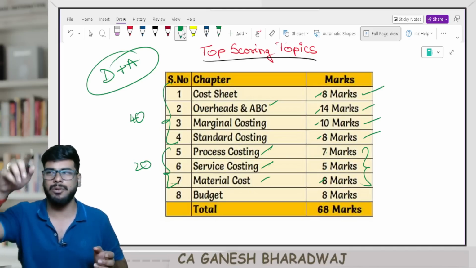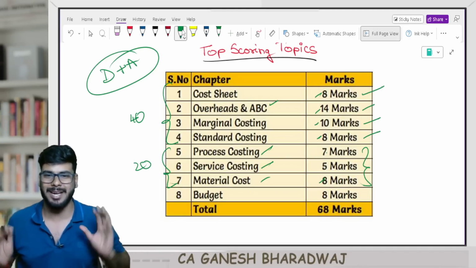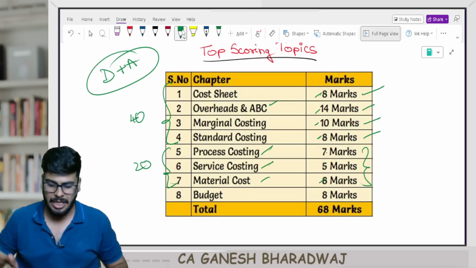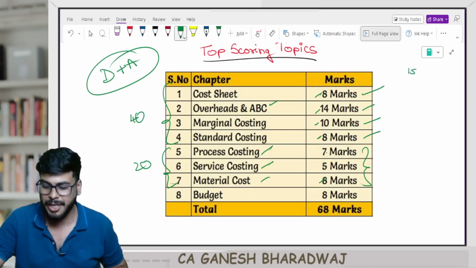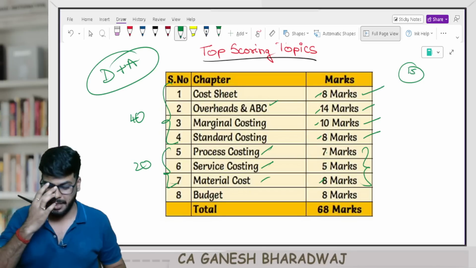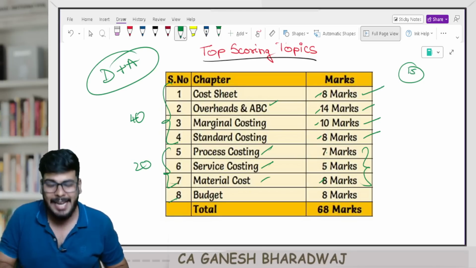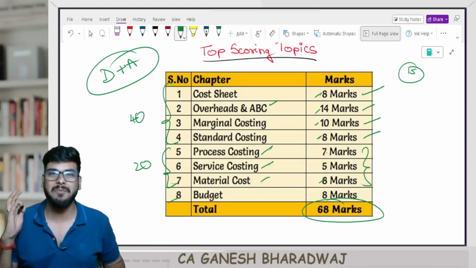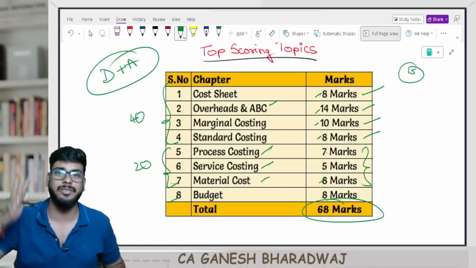This is all. I don't generally do this A, B, C analysis. I'm breaking down and telling you which chapters are the top priority chapters. Right now, you have a total of 15 chapters as per your institute study material. Out of this, 8 chapters, if you cover, it totally contributes to 68 marks. Guys, first prioritize on these chapters.